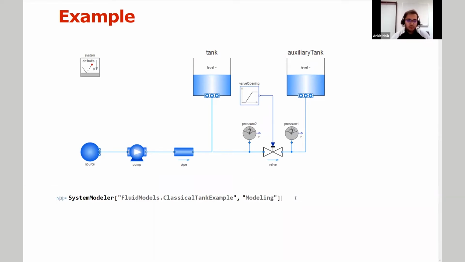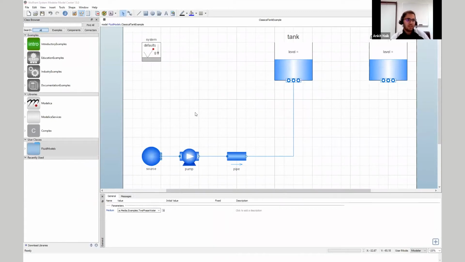Let's start modeling this simple classical tank example in System Modeler. So let me open it. For people who are new to System Modeler, this interface is called Model Center, and this is where we usually model in System Modeler. Here, as you can see, I have prepared some parts of the model beforehand, so that we save some time. So let's get started here.